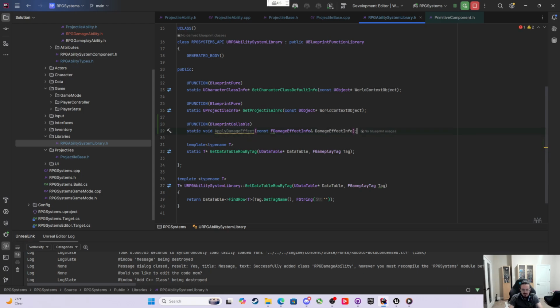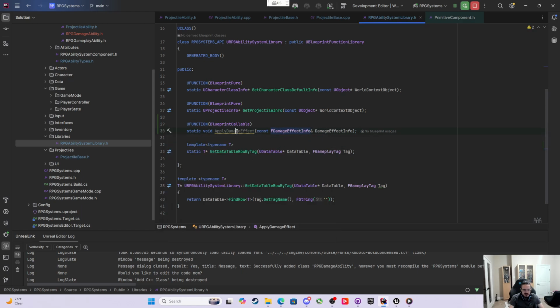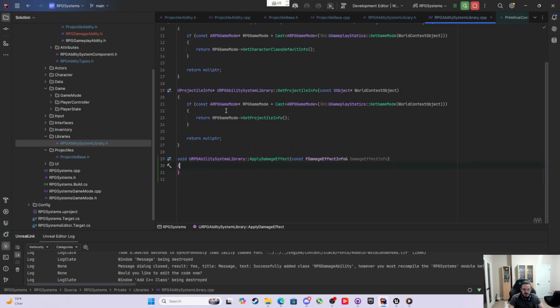Don't do that. Generate. Oh, damage. Because the damage effect info is only a variable in the function, we could just forward declare it instead of including the header for it. So we'll do that. And then, yay, generated a real definition. Let's simply just apply this damage effect. Using this damage effect info, let's apply one damage effect.